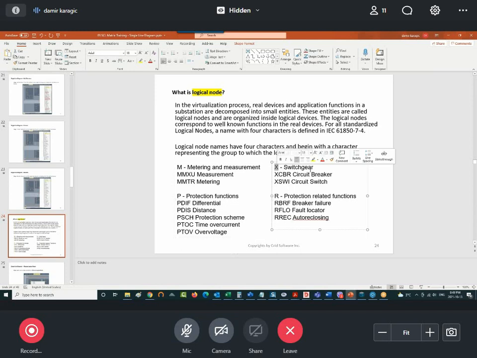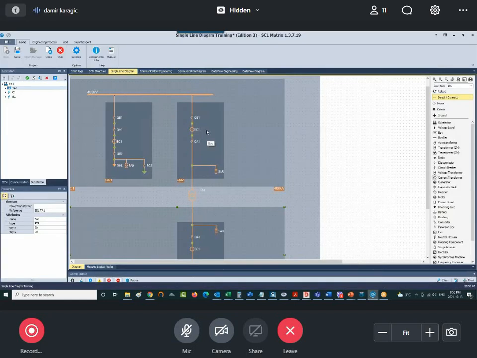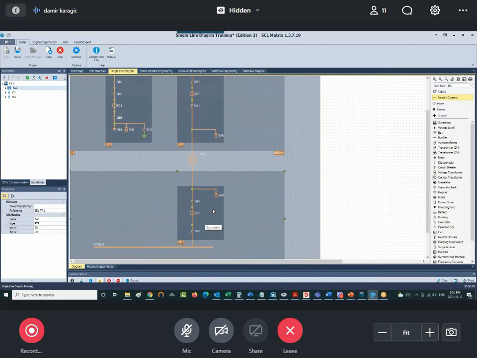Letter X is for switchgear. Examples are circuit breaker, circuit switch. R are protection related functions. Examples are breaker failure, fault locator, auto reclosing, and so forth. So our goal is basically that we use these 4-letter designations that represent the smallest functional entities in the substation, and to spread these logical nodes throughout the single line diagram so that we can explain what functions we want to see in this system.